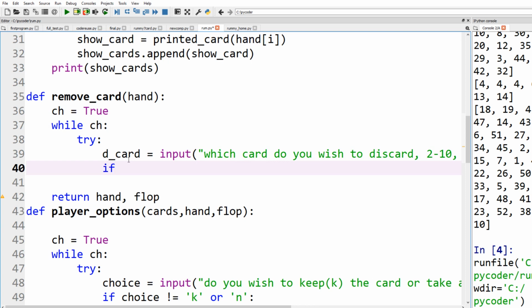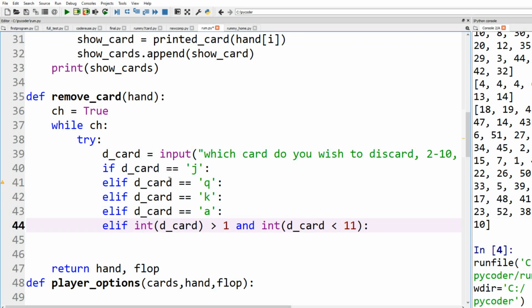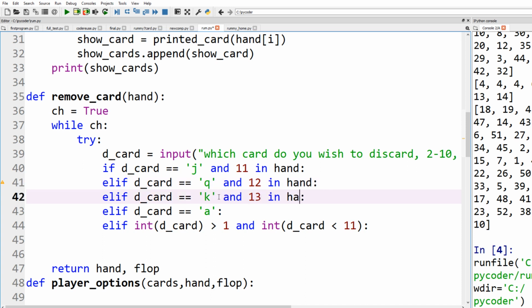So now we need to check if the discarded card is going to be a J. So if discarded card equals Jack and 11 is in the hand, because the hand will need to have a Jack to be able to discard it. So 12 in hand for Queen, and 13 in hand for King, and 14 in hand for Ace.